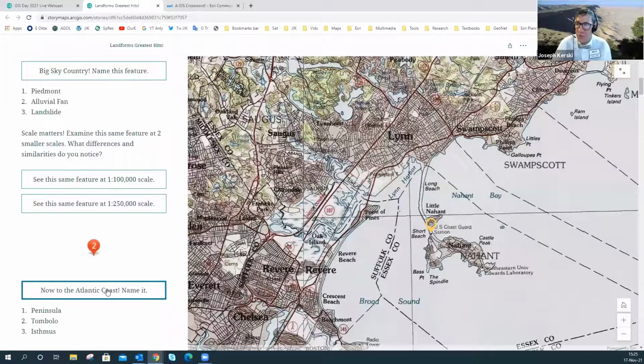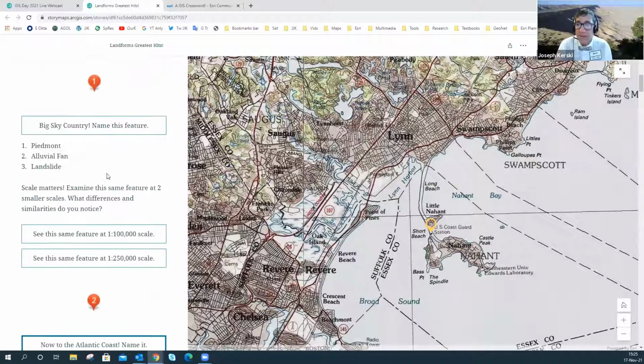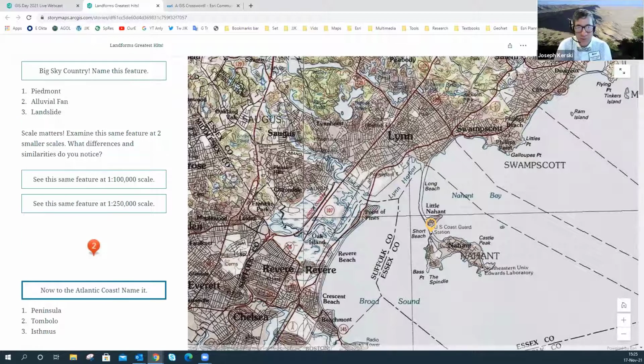Now I've got it in a story map. Okay, so what was that first one? That was an alluvial fan. That is the famous Ennis, Montana alluvial fan. Isn't that a beauty? I love that one. And the second one is a tombolo here off of Lynn, Massachusetts.